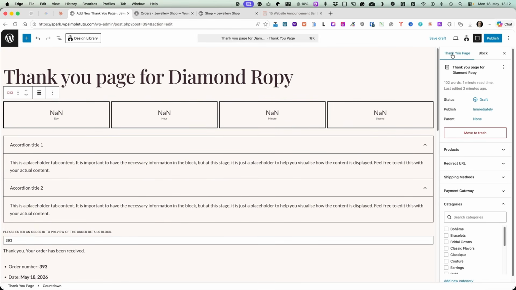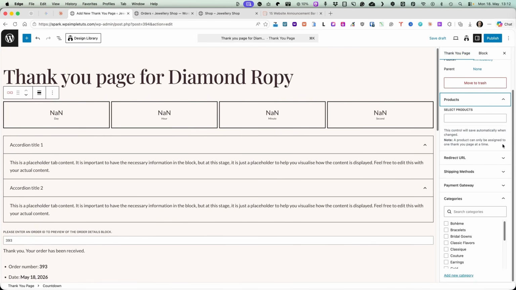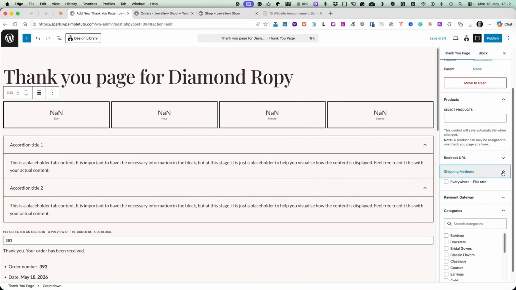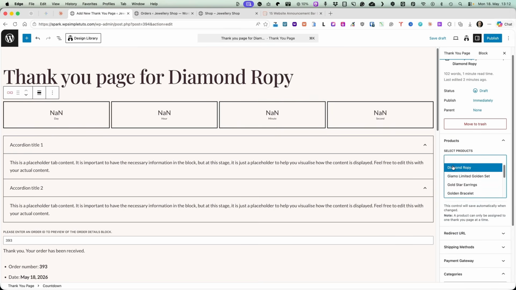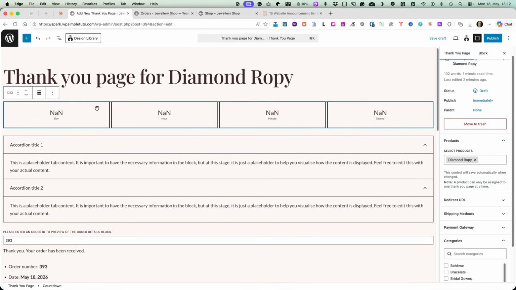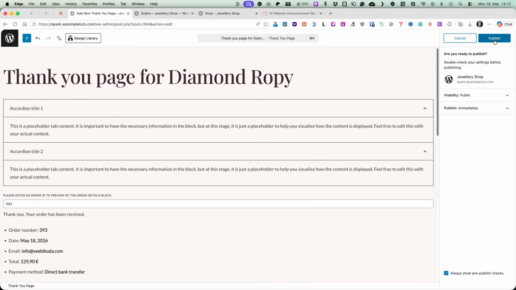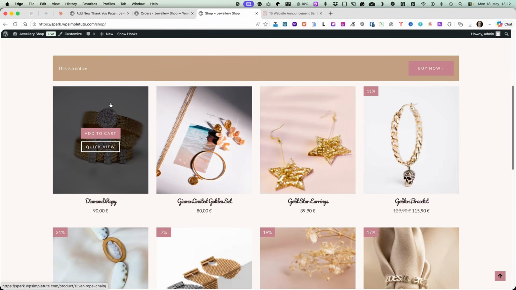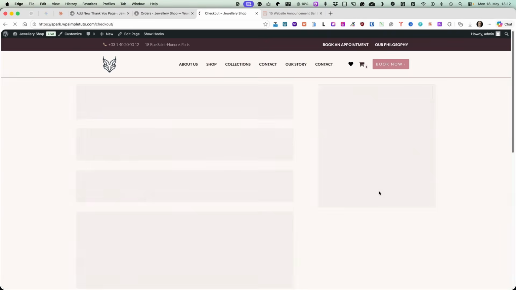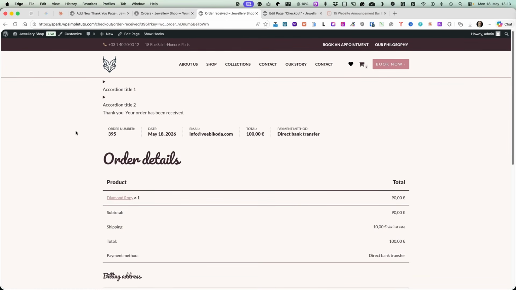Now if you open up the thank you page settings, you'll see that you can select specific products, set the redirect URL, set the rule to display this thank you page based on the shipping methods, payment gateways, or specific categories. I'm gonna select a product, Diamond Trophy, which means that when I purchase this product, this custom thank you page will be displayed. Let's remove this countdown for simplicity. Let's publish. Now I'm gonna go and open up the Diamond Trophy product, add it to the cart, go to the checkout page, place the order, and here's my custom thank you page.